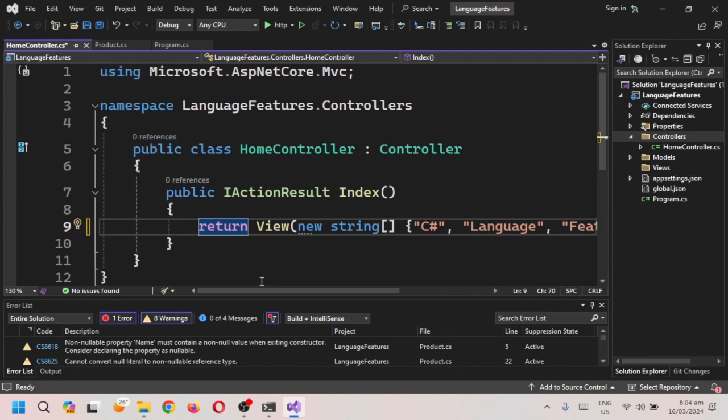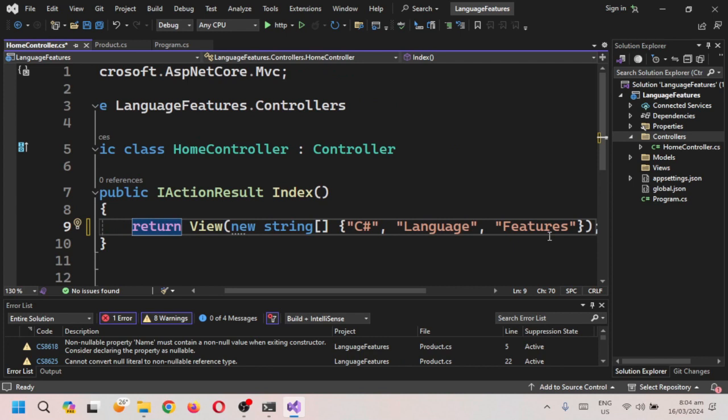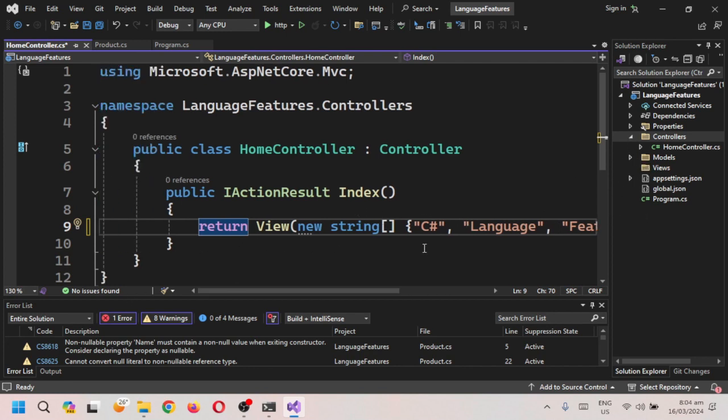So here in this particular HomeController.cs, we make the index action, which renders the default view. In our default view, we have this array of strings, which will be included in our HTML. These strings will be sent to our HTML view. So we will create our view also, in order for us to view this data.